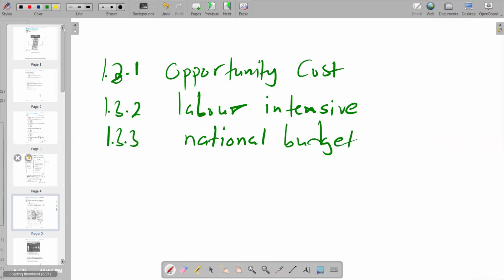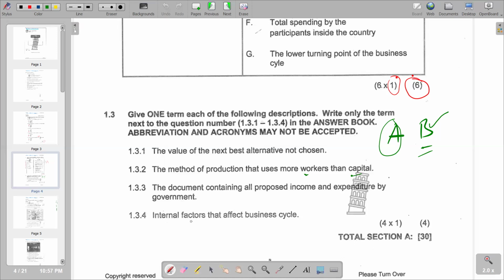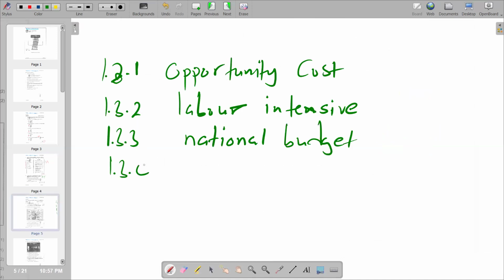Then we go to the next part of the question, which becomes 1.3.4: internal factors that affect business cycles. Remember, these are endogenous factors. When we talk about exogenous, it's the opposite. We are talking about external factors. So internal ones are endogenous. So we have our response, which is endogenous.